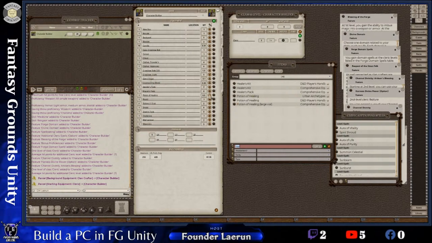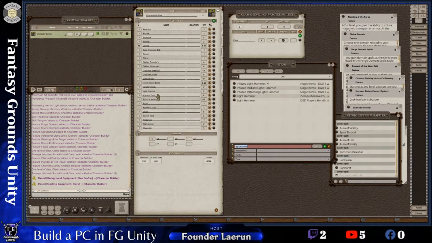And then I think I have a water skin, I have a war hammer. Oh, I wanted some throwing hammers, some light hammers. So there we go. And then I'm going to have two of those. So those are smaller hammers. And then I have my war hammer. And then I have a light crossbow for long range.